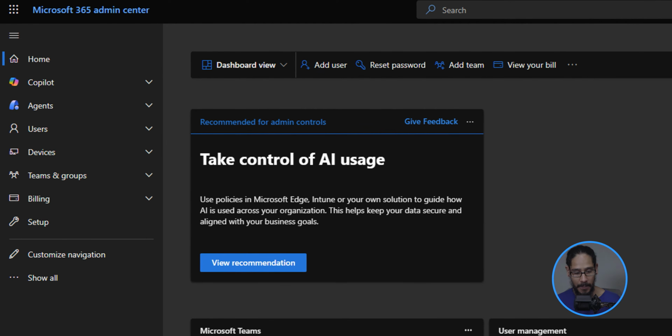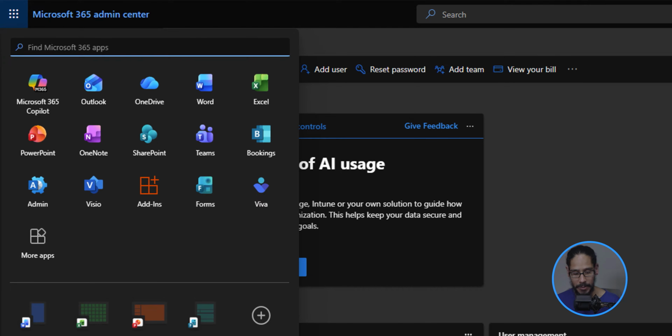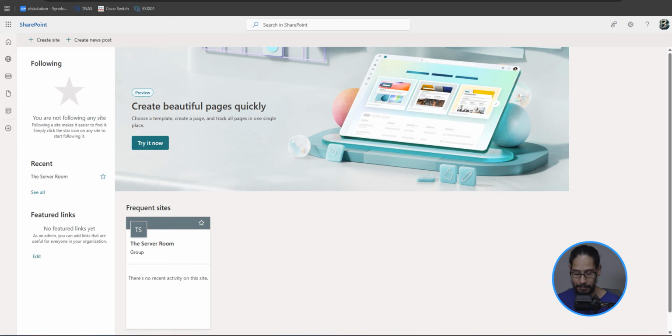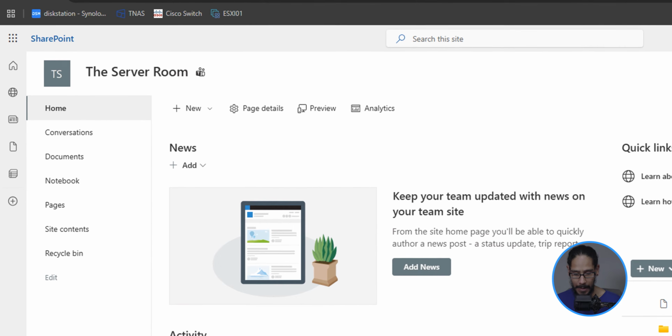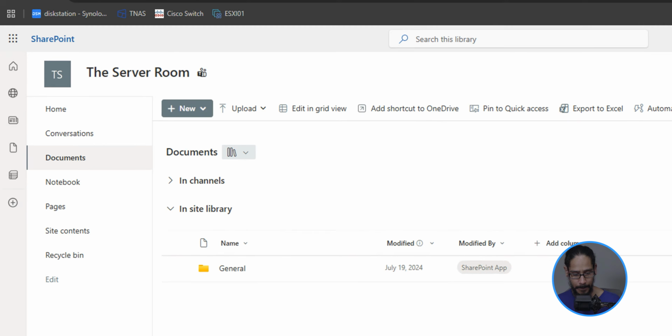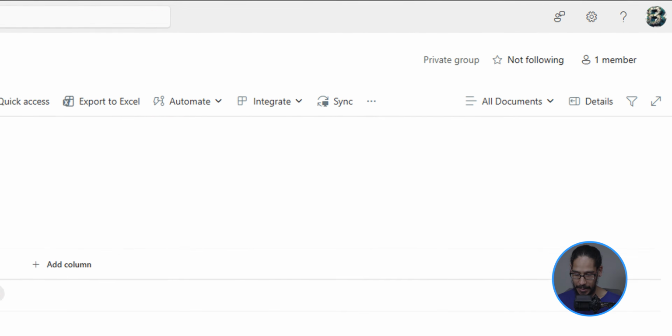All right, so the first thing that we need to do is get into our 365 Admin Center, which would be right here. From here, I'm actually going to click on the grid, and I'm going to click on SharePoint. Now, I'm going to go to my only SharePoint site that I have, which is the Server Room. And within here, I'm going to go into the Documents folder, and I'm going to click on Sync.